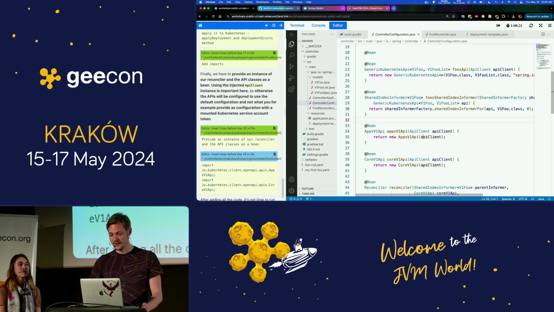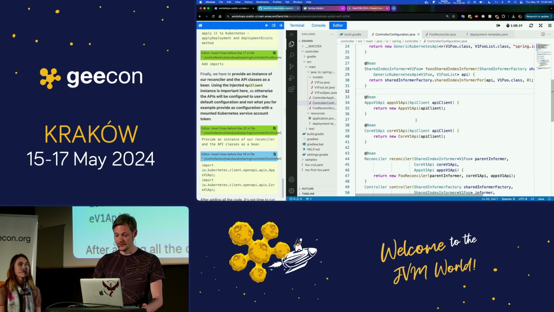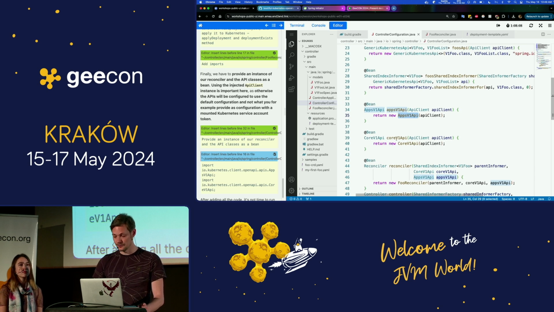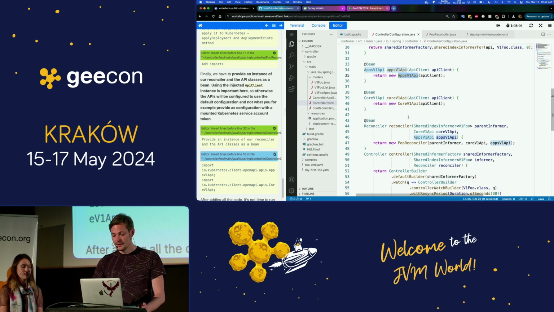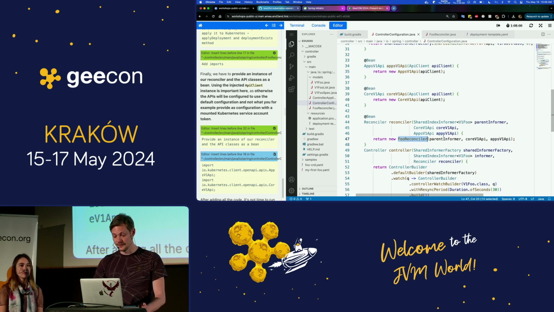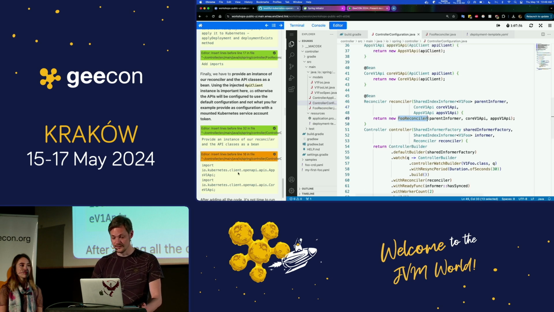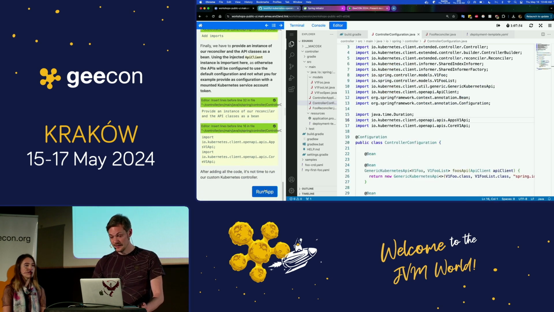So now we need to create our API clients. Luckily, that's very easy to do. Just like the client we created for Informer, it's just a wrapper around our API client that we can wire. So we do that for the apps v1, and we do that for the core v1. And we create a bean of type reconciler, thus just creating a new instance and passing all the things. So now finally our controller should be able to work. And in the end, we can add some imports.